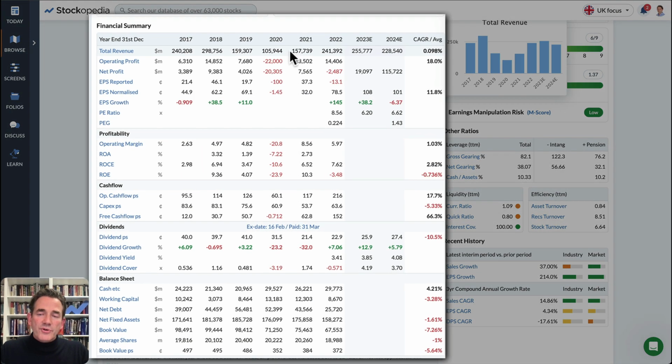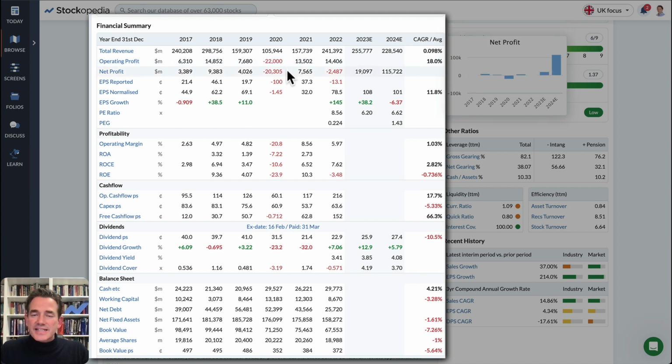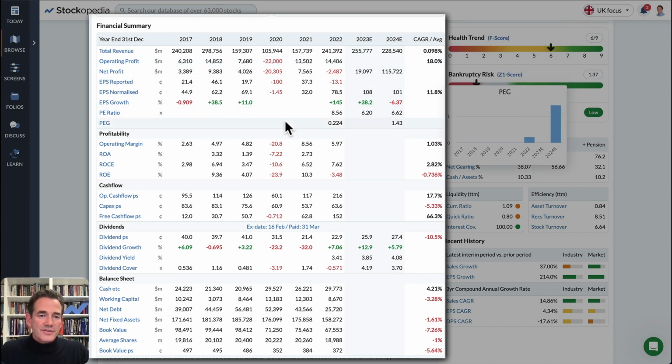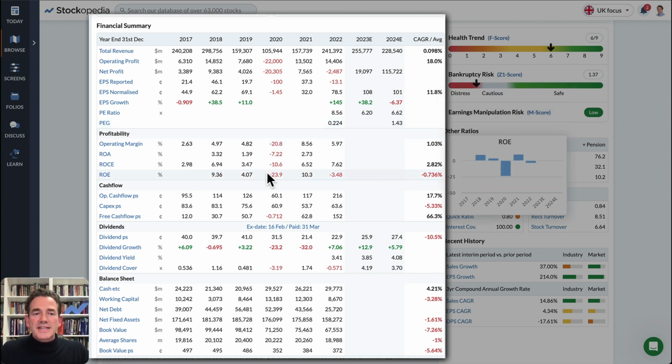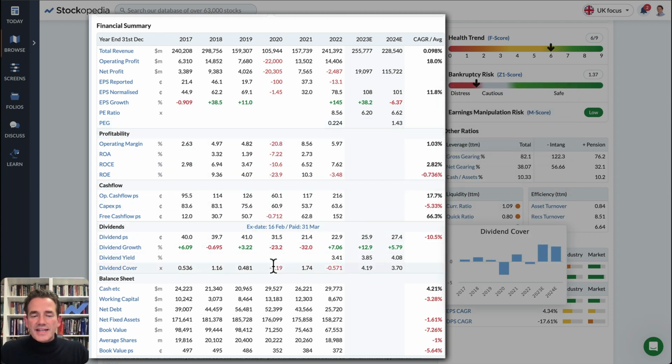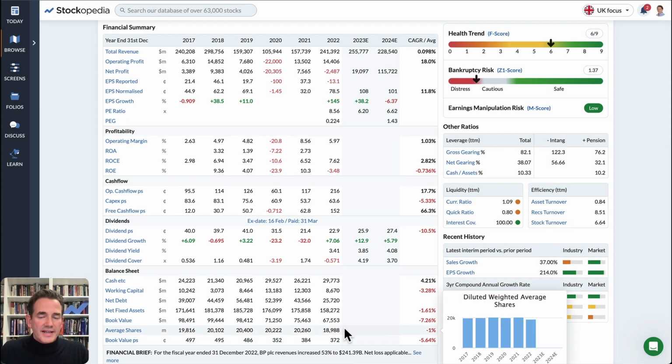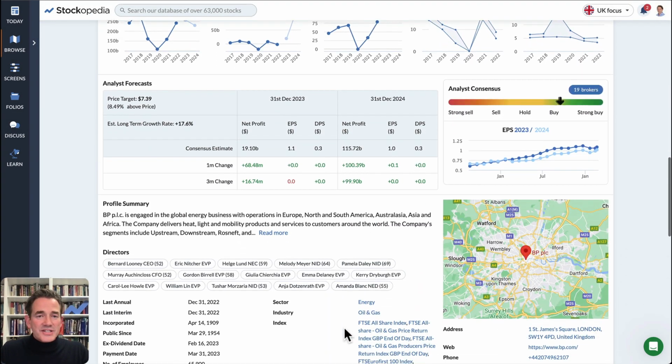The financial summary summarizes all the key 6 years of historic and 2 years of forecast financial metrics from the accounts, including measures of profitability, cash flow, dividends, and balance sheet items. This is a powerful way to get to know a share quickly over time. But it doesn't stop there.